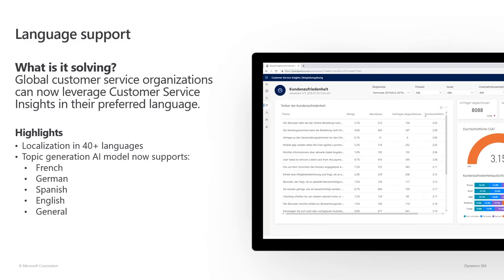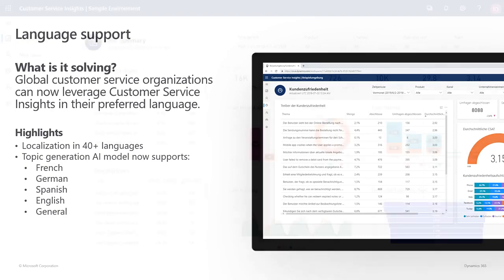So with this update and having language-specific models, we're able to better cluster similar issues by understanding semantics across these different languages. So in addition to English, we also now support French, German, and Spanish. We still have a general model that works quite well for when there isn't a dominant language, or if the dominant language is not one of the ones that we explicitly support.